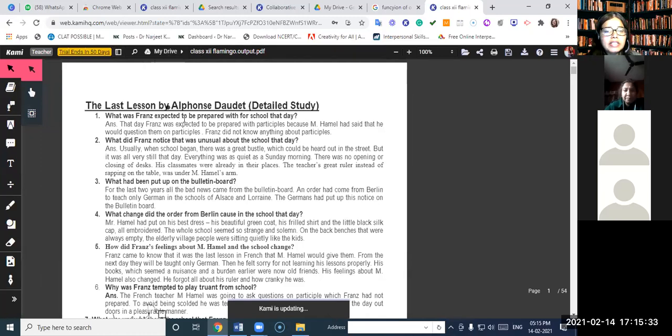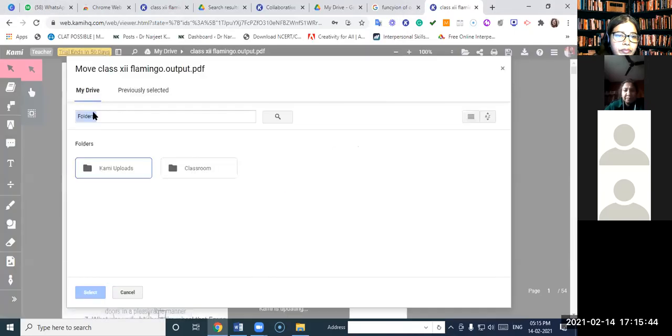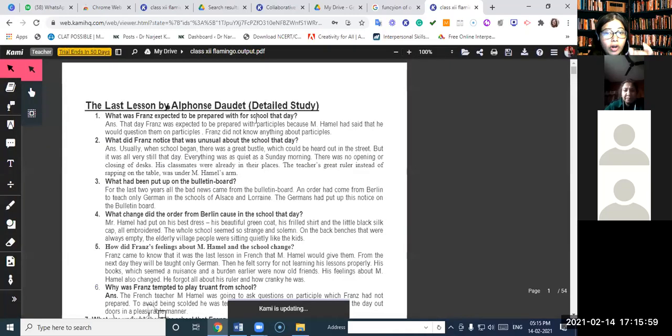Now, where this document is going to be saved will be shown here. It is going to be saved in my drive, and I can change this. I can change wherever in this drive I want this document to be saved. Do I want it here, in classroom, or at any other drive place, any other document place that you want to save it to? You can also change the name of the file if you want. You can name it anything that you want. I'm not going to change it much. And this is how it gets saved.